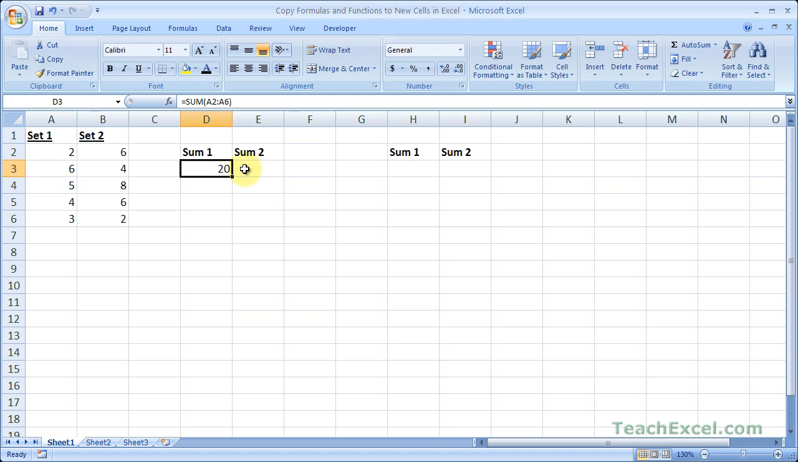Now let's say I wanted to move this function or formula, the contents of this cell, from right here underneath sum 1 to right over here. Basically, I just want to move it within the spreadsheet, but I don't want anything to change. Well, the easiest way to do that is to select the cell that contains the formula or function and go to the outline of it until you see these 4 arrows. Click and drag it to the cell where you want it to be.